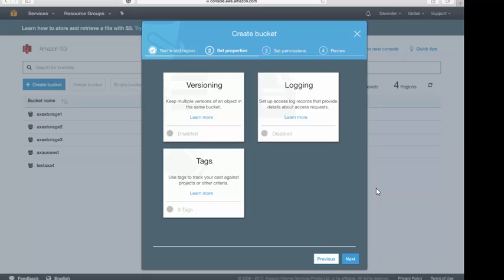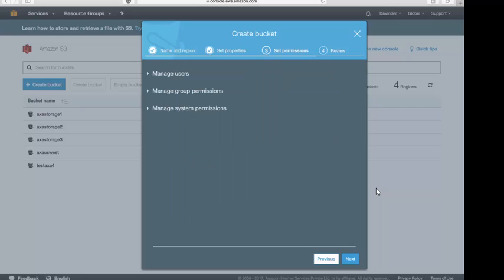Tagging is used to track your cost against the project. Let's say this particular tag is for one project, another bucket is for another project, so that later on different tags will tell you who used what or how much. So tagging will help you. I'm not going to do anything here. One by one we will go for versioning and other things.